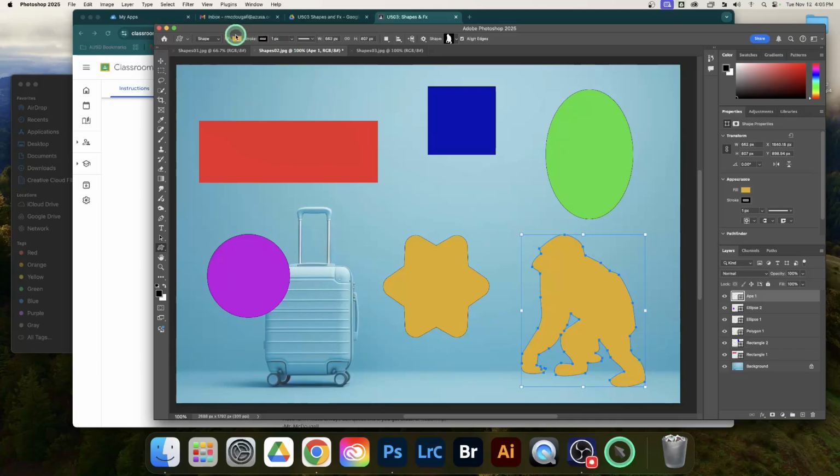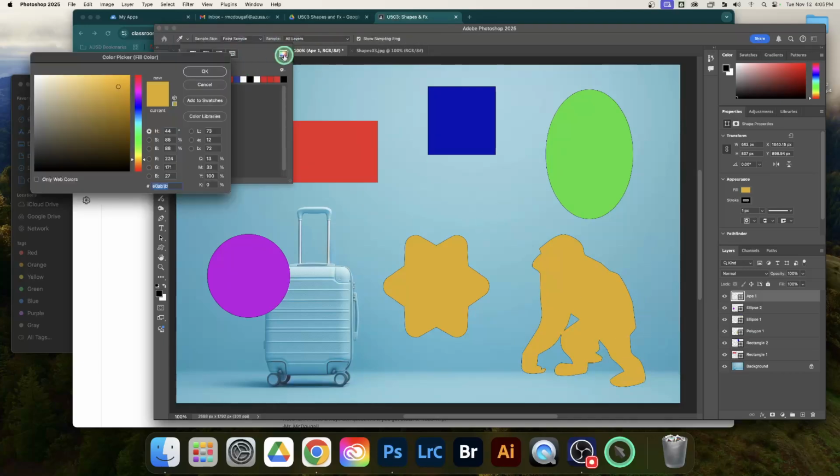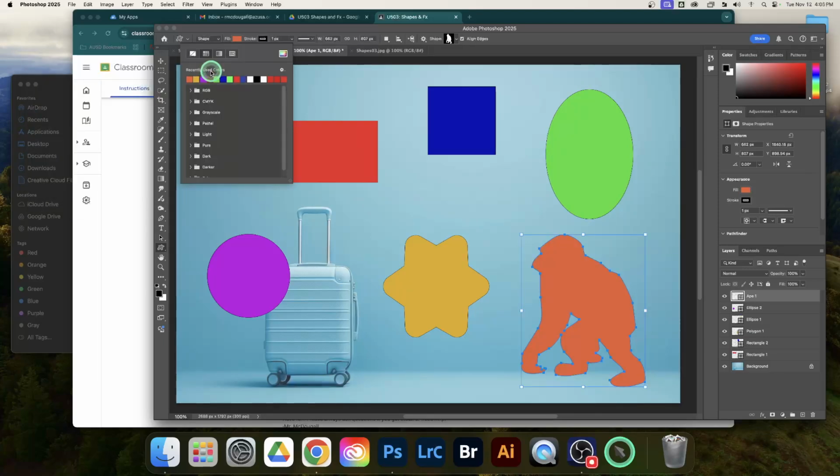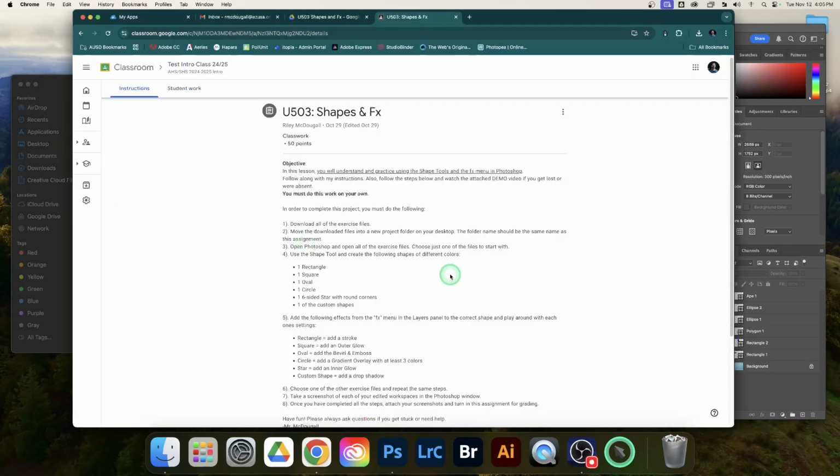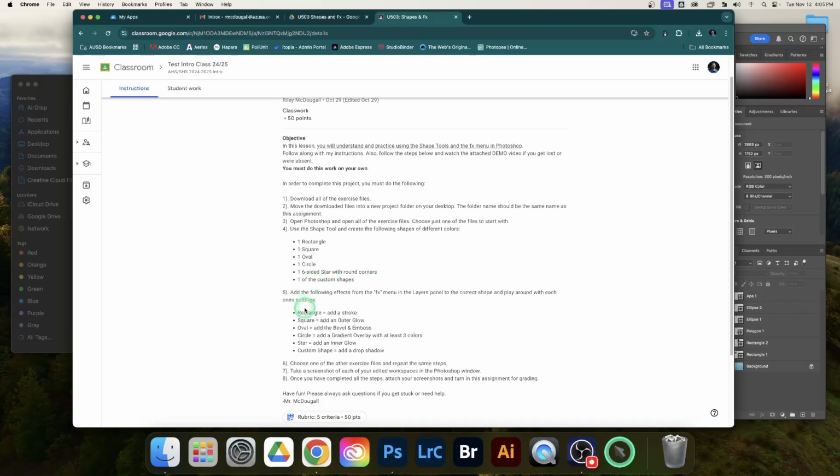All right. Looks good. Let's fill it with our last color. What color have I not used yet? Like a tangerine? Sure. Why not? Awesome. So those are our 6 shapes for now. Now we're going to go into FX. So now we're going to add the following effects to each of these shapes right here.